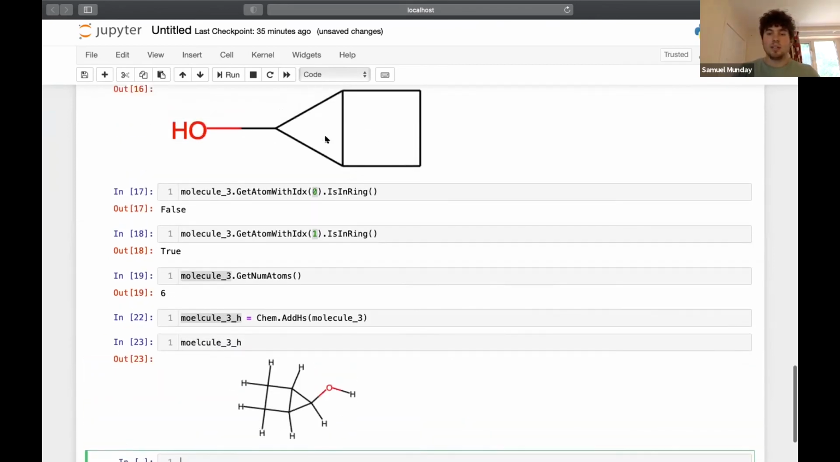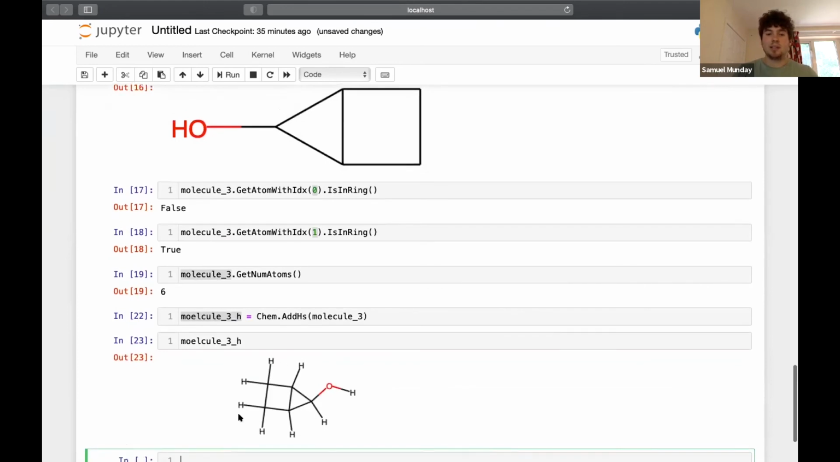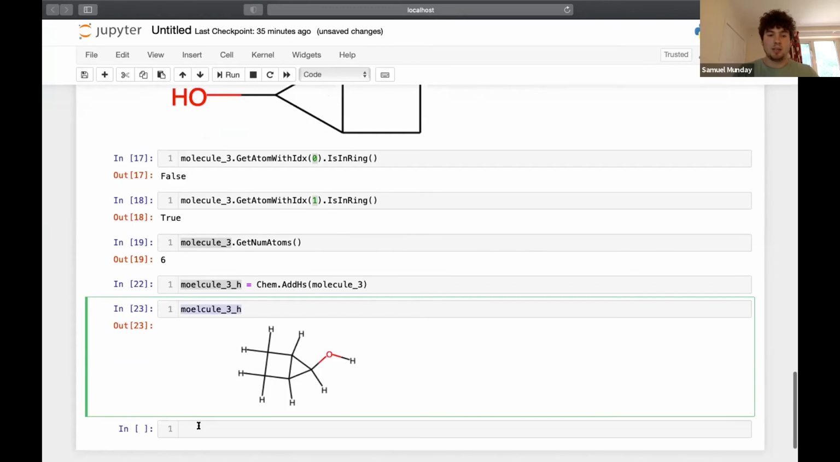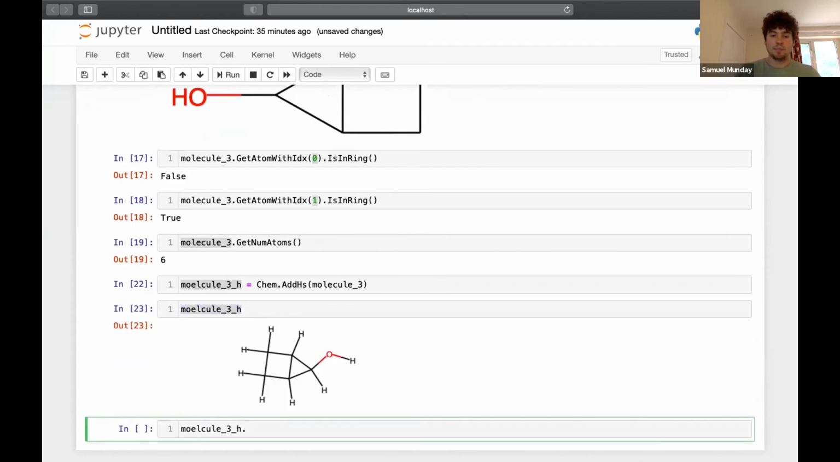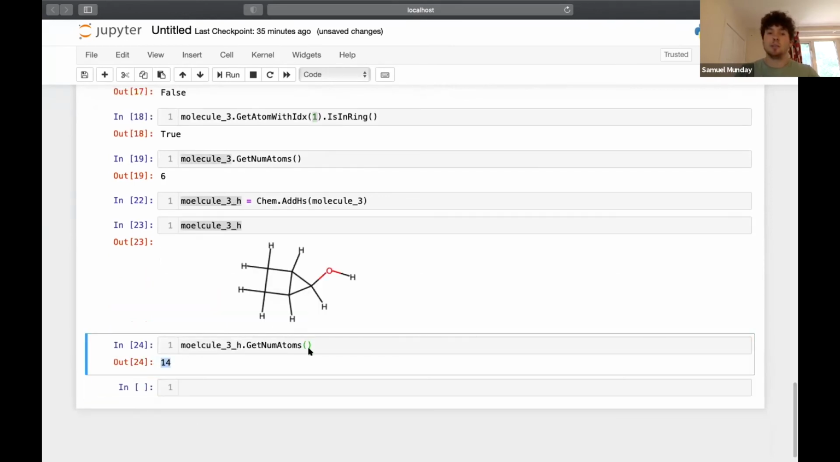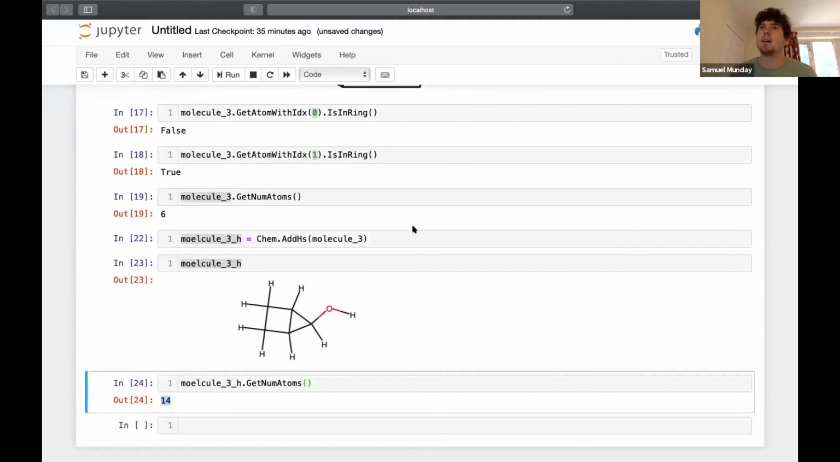We can now see that it's printed to screen and it's explicitly said that all these hydrogens are here. And if we ask it for how many atoms there are, then it is updated to say that actually there's 14 atoms. So that is the jump in at the deep end with RDKit.